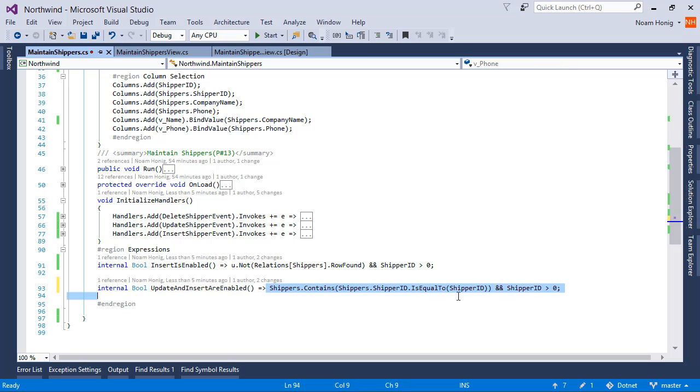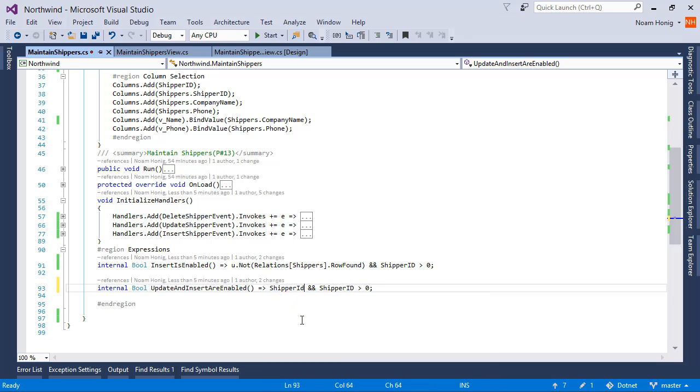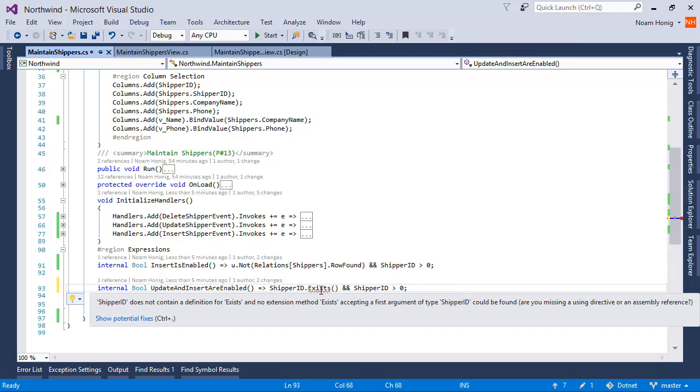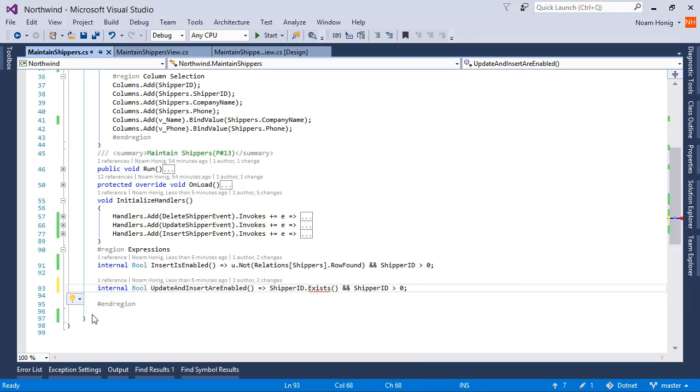So this shippers.contains will actually send a question to the database at this time, making sure whether or not the shipper exists. Now it might look a bit cumbersome to do it here instead of this simple thing, but the way it's actually meant to be used is by refactoring it to the shipper ID. So instead of doing this, I will say here shipper ID dot exists. Okay? And obviously this method does not exist, so I will ask Visual Studio using control dot, or using this nice little light bulb, to generate a method for me.